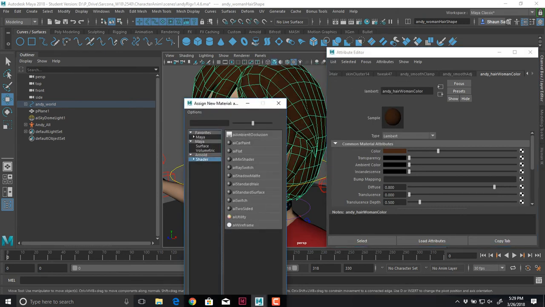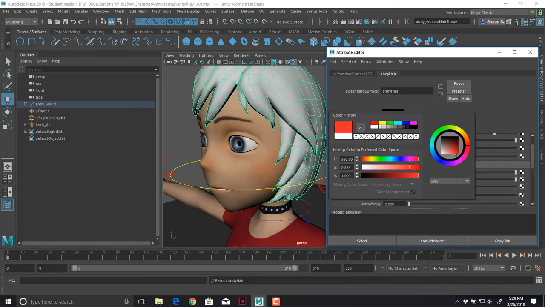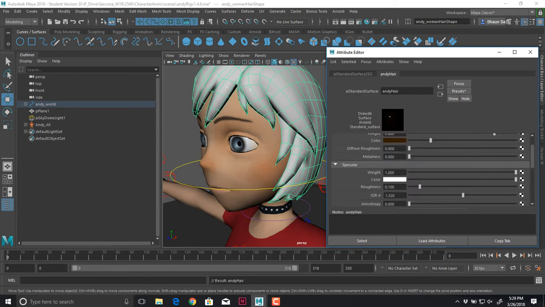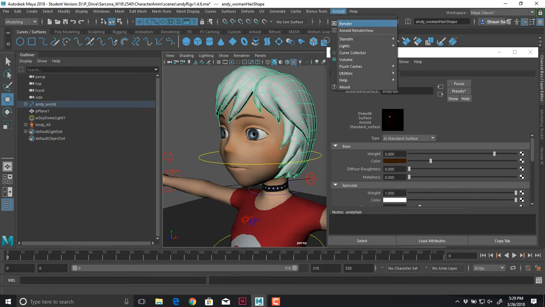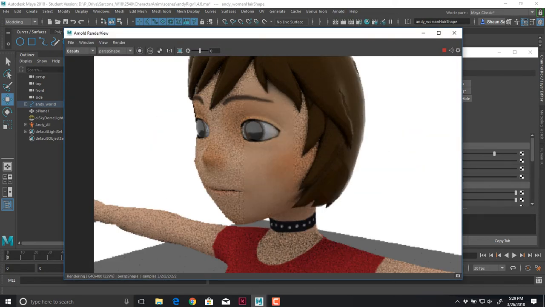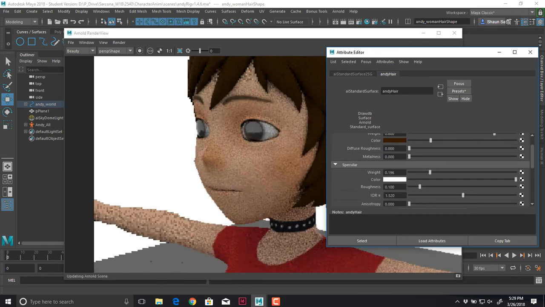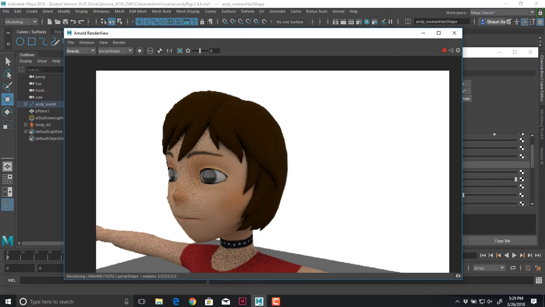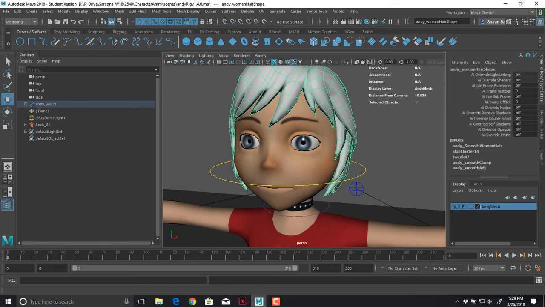and I go to my AI standard surface, Andy hair, I can give it whatever color I want, obviously. I don't have to stick with just brown. And it's white, but I think when it renders, it should be brown. Yep. And then you can see the reflections on there, so I'm going to pull the weight of the reflections off. You know, a little bit is fine, but I don't want it to be, you know, a lot. All right, so that takes care of that.